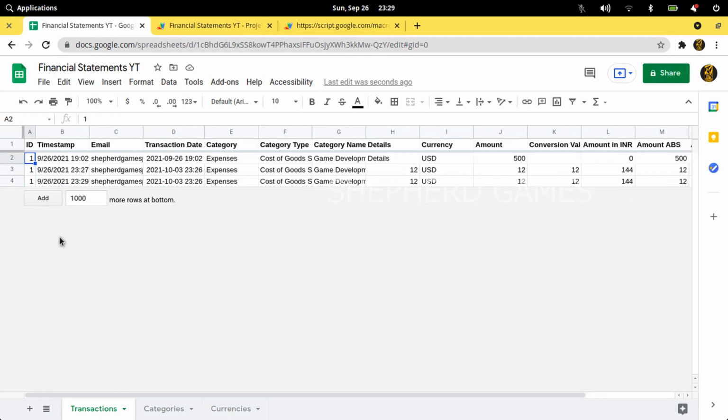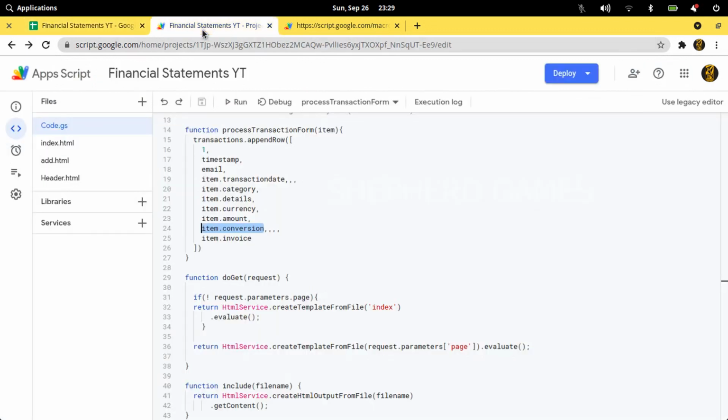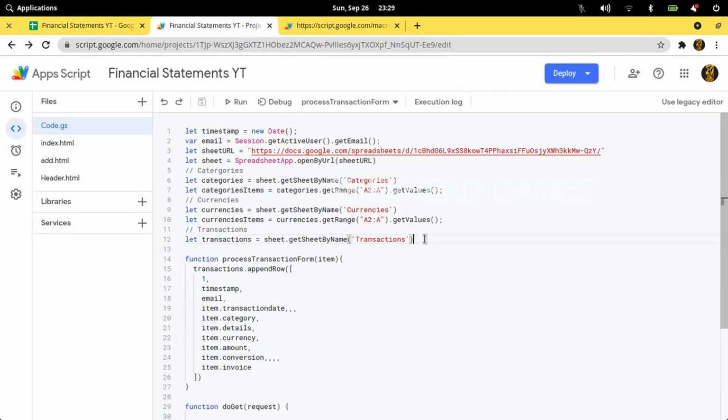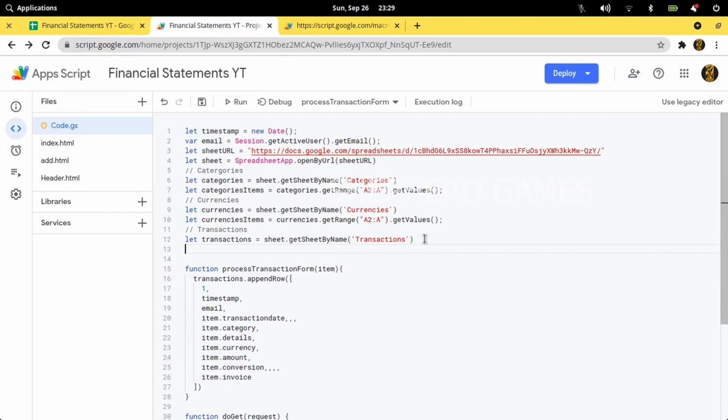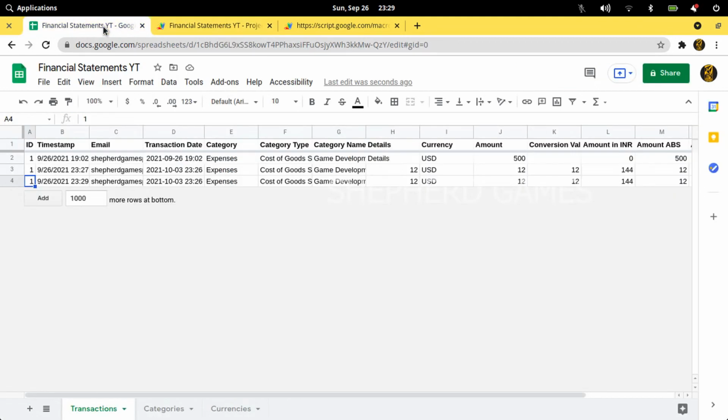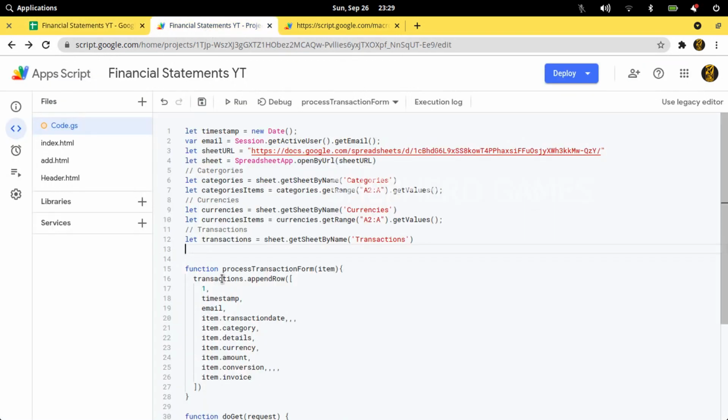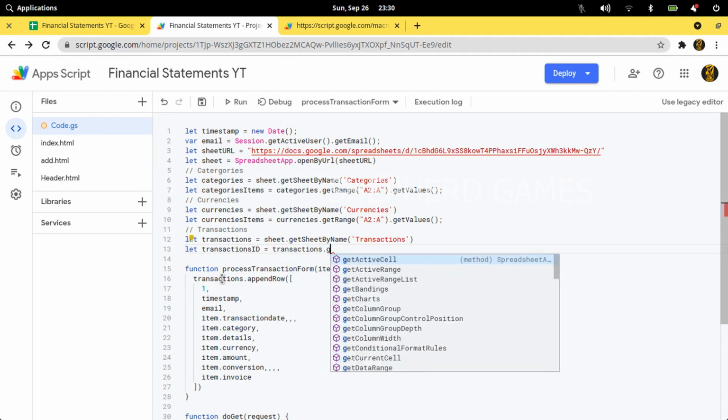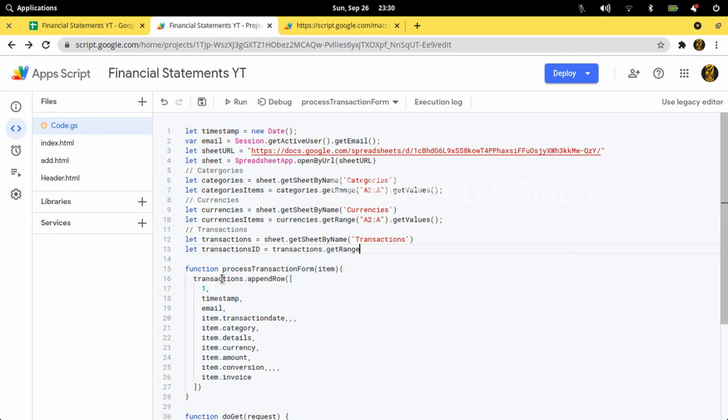Okay, now let's fix the ID issue. The ID should keep on adding to the previous number. So here it is 1, 2, 3, it should keep on adding, right? For that we'll have to pick the ID first. In the transaction sheet, we'll have to pick the first row, first column. So let transactions ID is equal to transactions dot get range of.